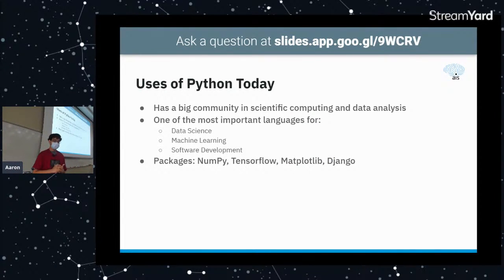So, uses of Python today. Python is mainly used in scientific computing and data analysis. This includes things such as artificial intelligence, machine learning, deep learning, reinforcement learning, all these learnings, all these buzzwords. It's probably used in that, but it's also very important in software development, financial markets, and cybersecurity. All these different fields that most of you are probably going to go into probably use Python.